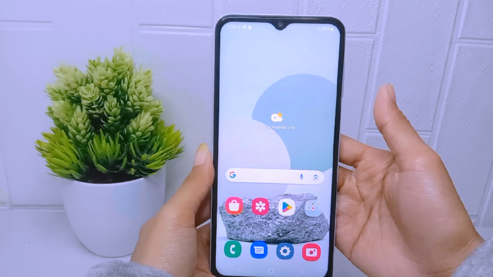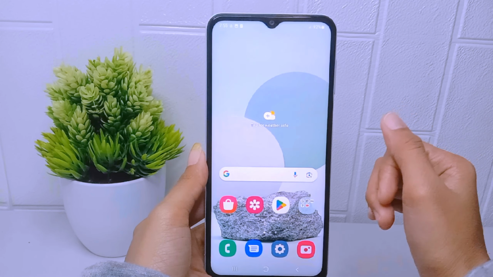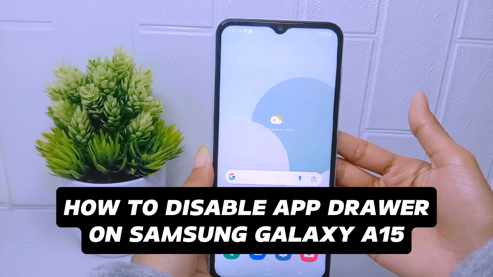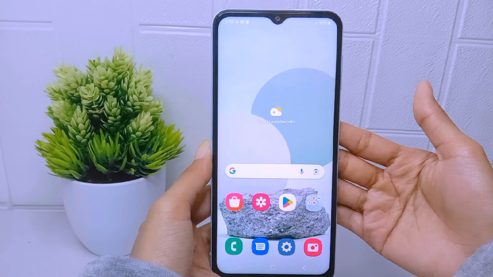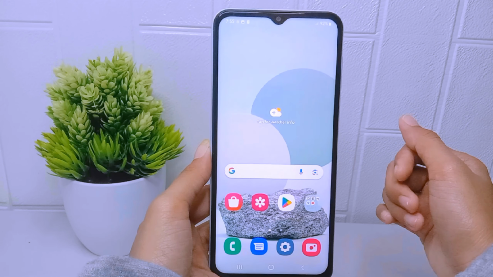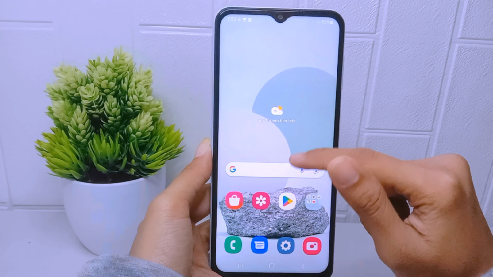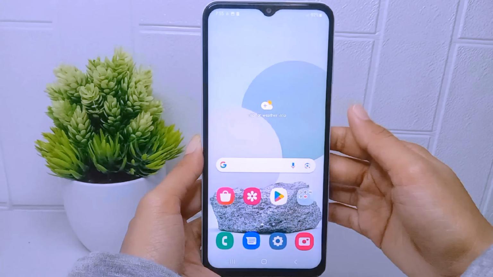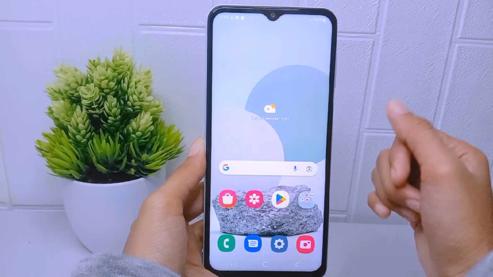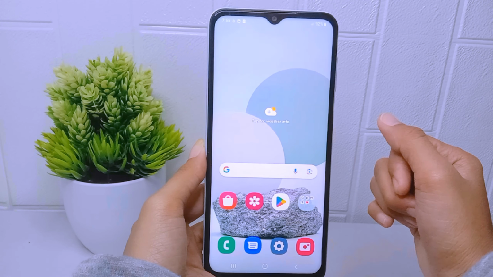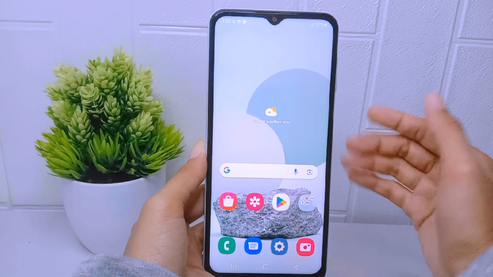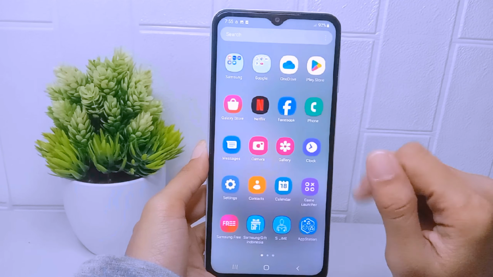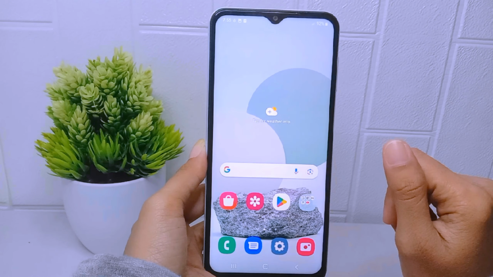Okay, hello everyone. Here I want to provide a tutorial on how to disable the app drawer on a Samsung Galaxy A15 device. Disabling the app drawer can result in a simplified and streamlined interface. All installed applications are displayed directly on the home screen, making them easily accessible without the need to navigate through an additional app drawer. And then here are the steps.